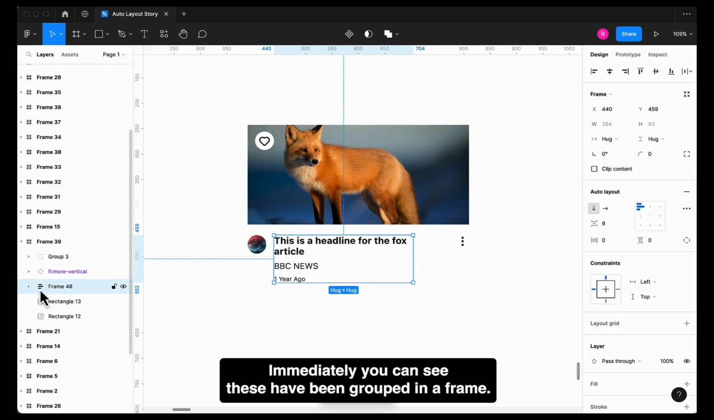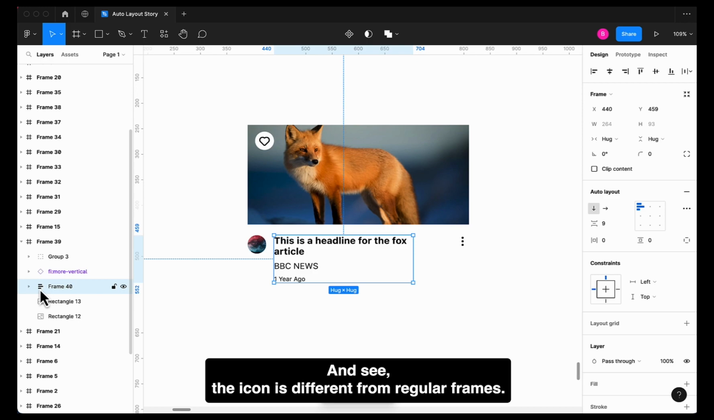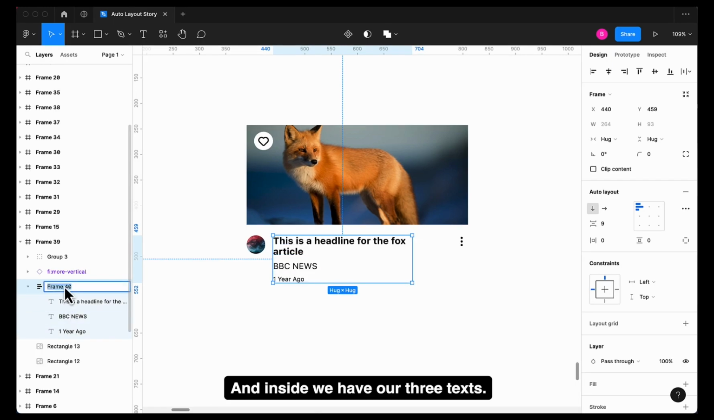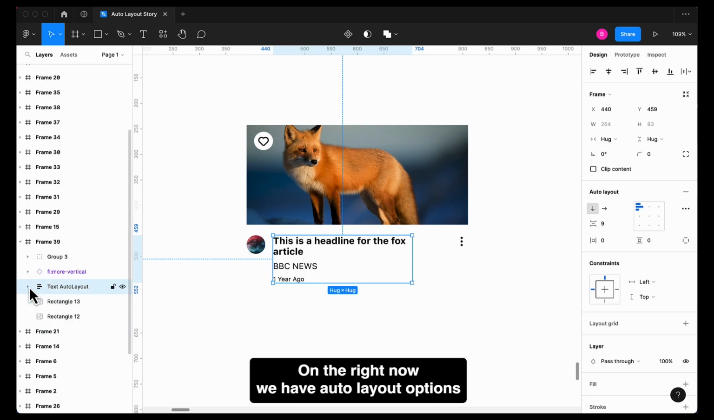Immediately you can see these have been grouped in a frame and see the icon is different from regular frames. This icon shows it's an auto layout now. And inside we have our three texts. Let's name this text auto layout. On the right now we have auto layout options.